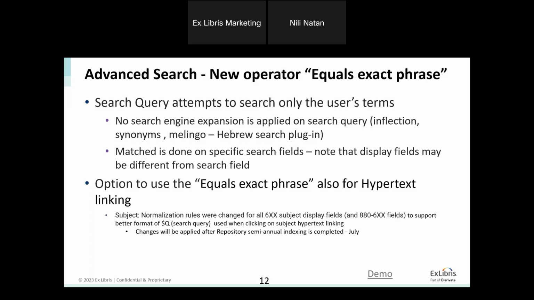Like for offer, you may sometimes have in the display fields also the years of the offers, but while searching, we're searching only for the name of the offer. So this is something that's important to note.